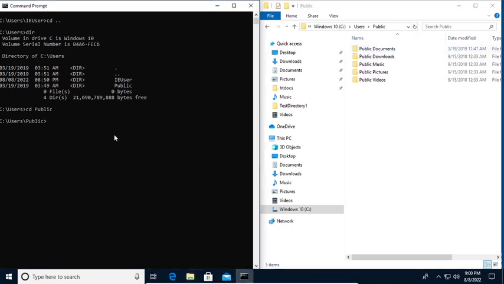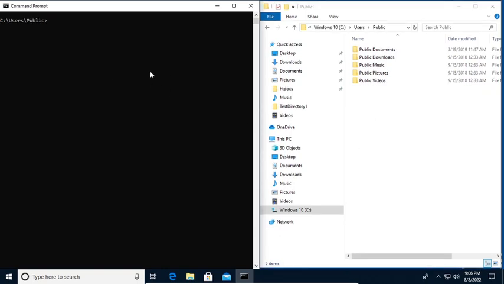So you would see here, it says public documents, public downloads, public music, and if I try to cd to public documents, and I try to press the tab key, nothing's happening actually. Let's see. Okay, now you would see here everyone that we are currently in the public directory, same as in the graphical user interface.